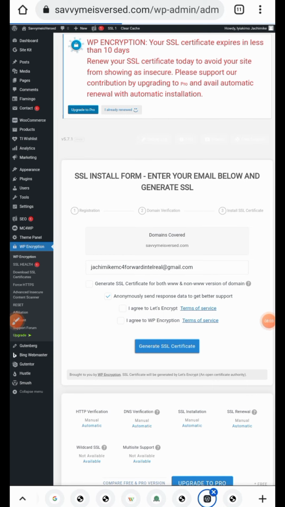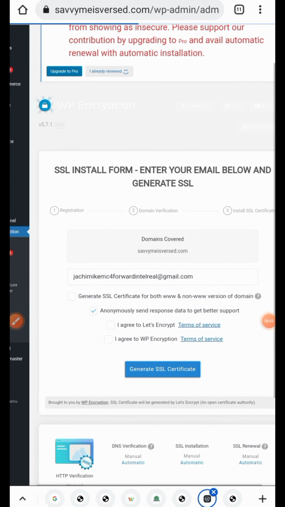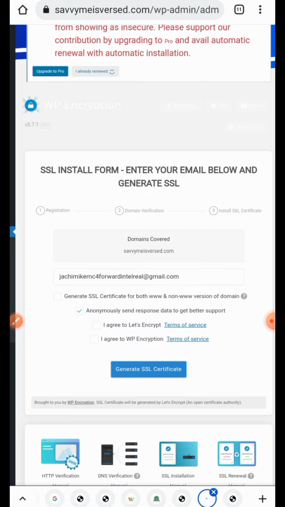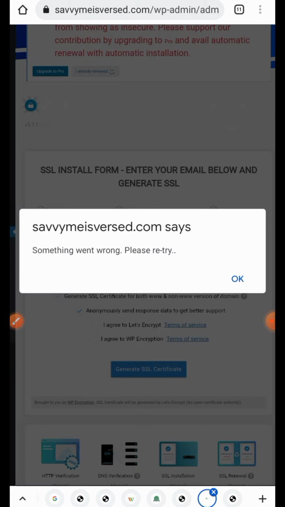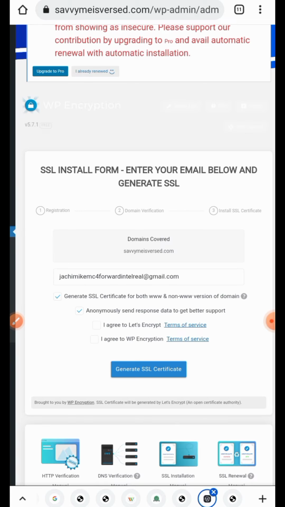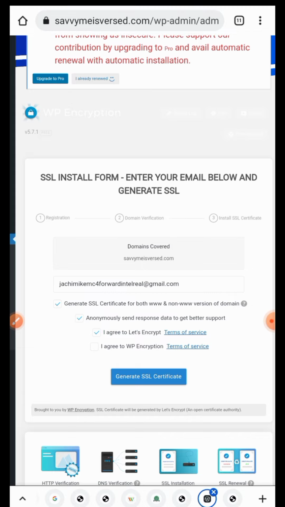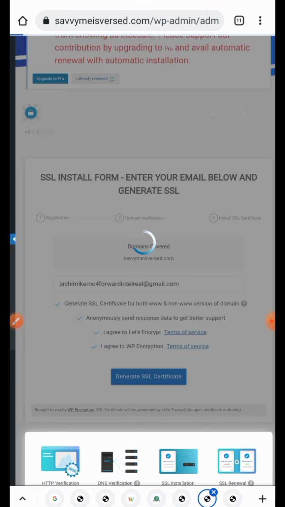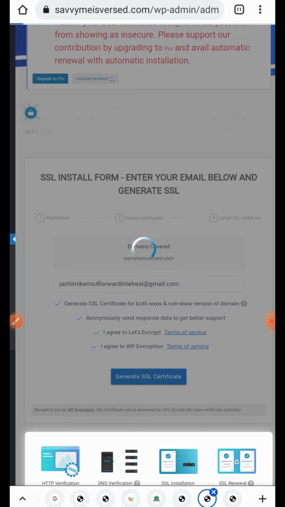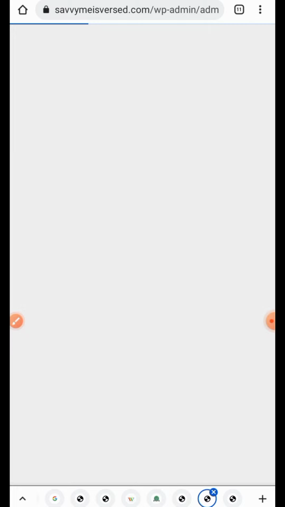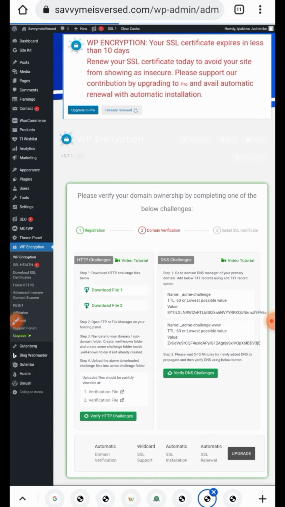So right now you have to tick these check boxes. It says generate SSL certificate for both www and non-www, and you say yes. Then you agree to Let's Encrypt, you click on that. Agree to WP Encryption, you click on that too. And when that happens, you click on generate SSL certificate. So now an SSL certificate will be generated in not less than 5 minutes. Alright, we are good to go now.